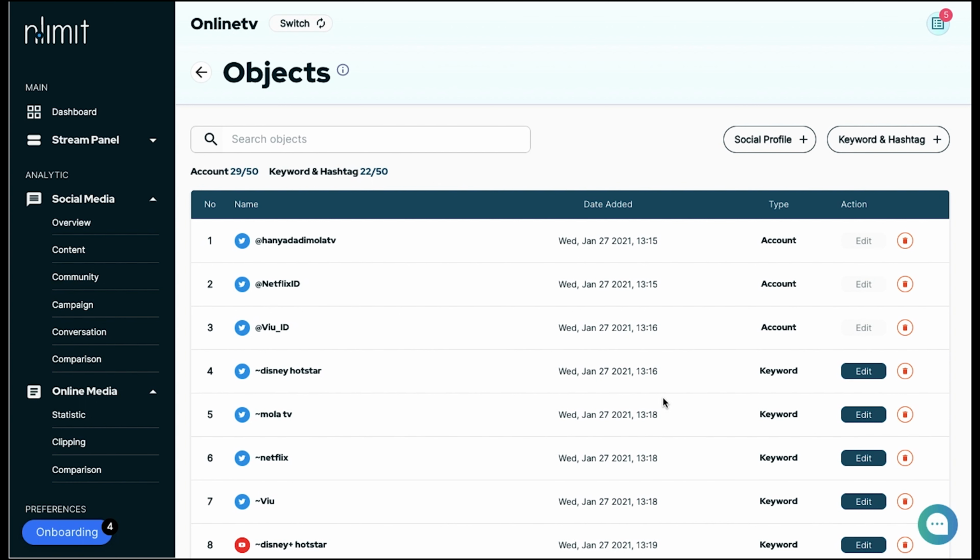Today I would like to show you how to add an object to our dashboard. An object itself is divided into three types. The first one is account, the second one is keyword, and the third one is hashtag.